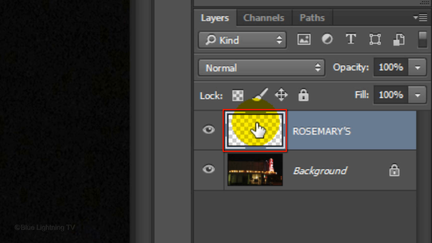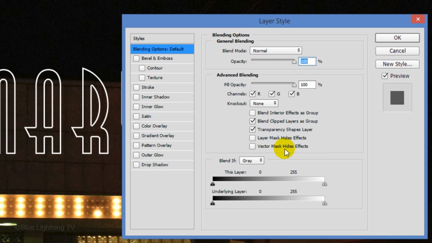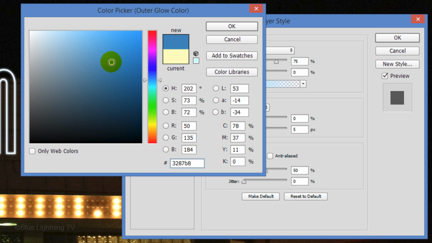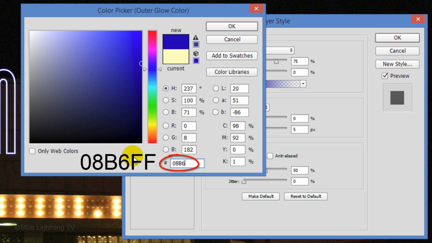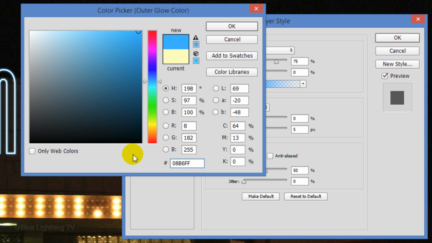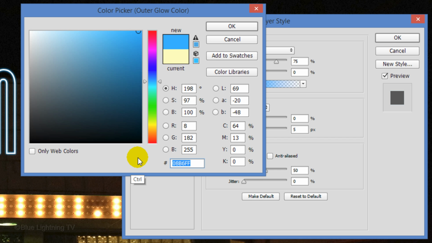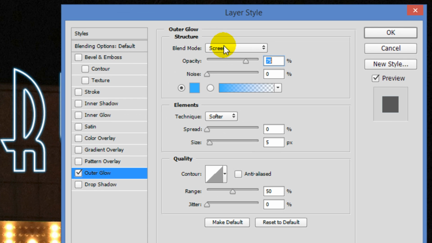Double-click the thumbnail of your text to open its layer style window. Click Outer Glow and the color box. Pick a color for your main neon sign. I've already picked a color I like. Its alphanumeric number is 08B6FF. To save your color onto your clipboard, highlight the number and press Ctrl or Command C to copy it. Then click OK. Change the blend mode to normal, increase the opacity to 100%, and make the size 9 pixels.